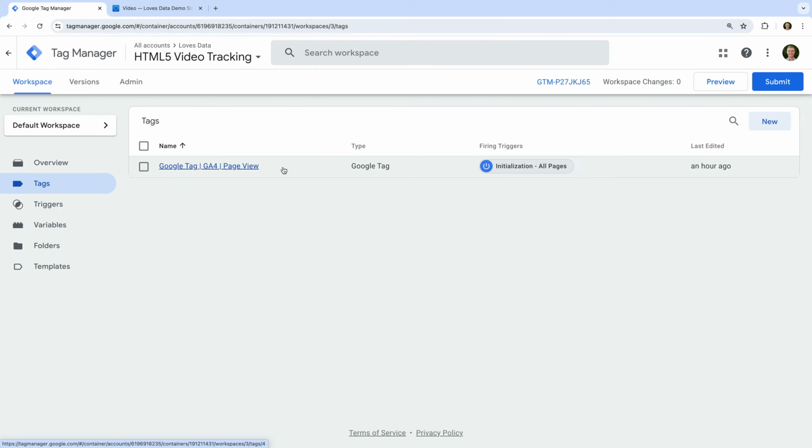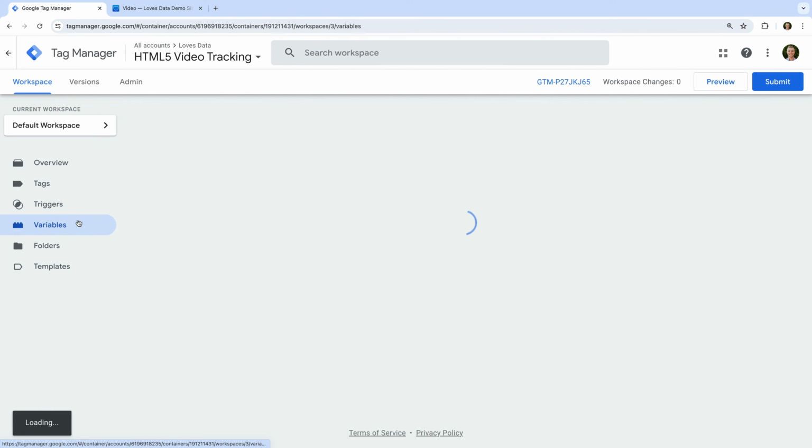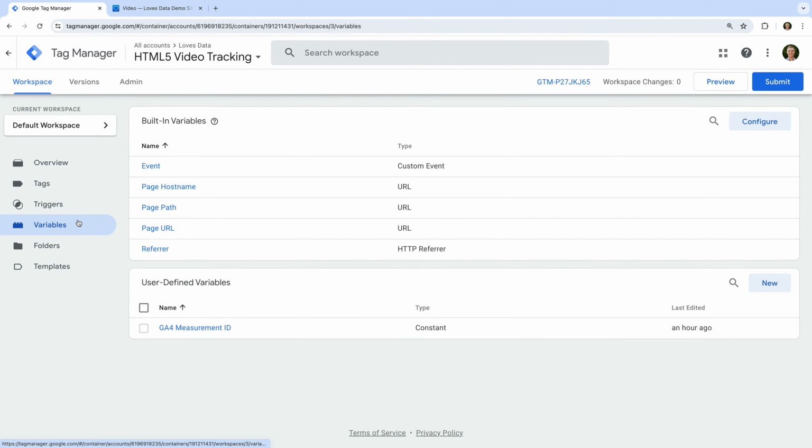Okay, now we're going to begin by creating a number of variables. So let's navigate to Variables. We will use a variable to check if pages contain an embedded video, and we'll also use variables to capture all of the information about the videos people watch on our website.